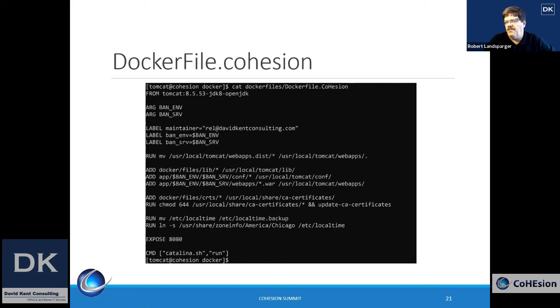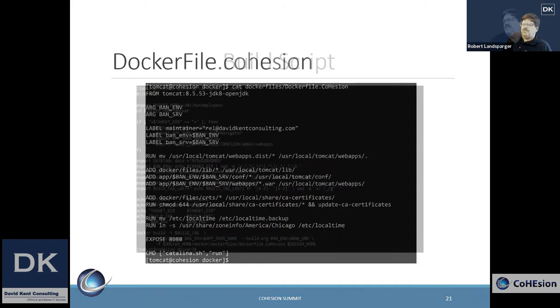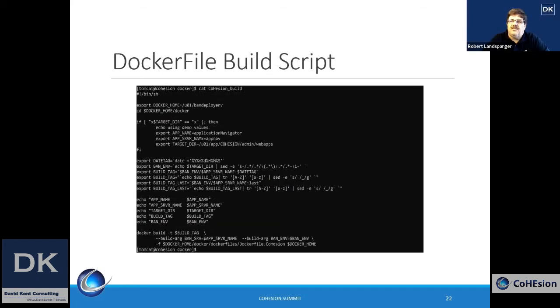And then next up, we set the time zone to Chicago. We exposed port 8080, and then we said, when you do this, just run catalina.sh to start up. This is the script that I used to build a container. This will also be what's called from ESM when it actually goes to build the container on the fly.